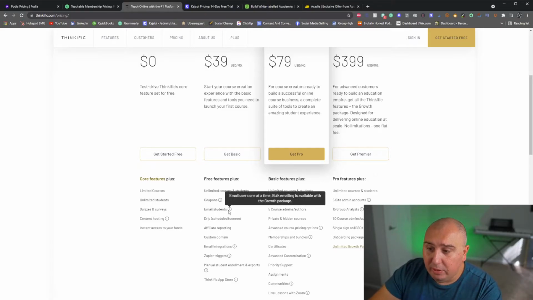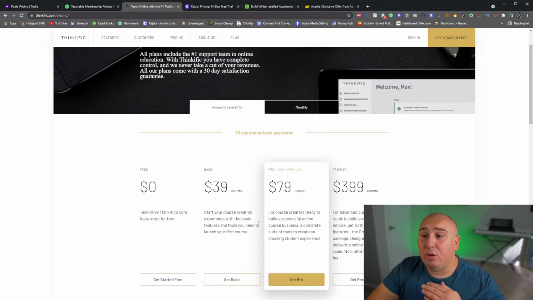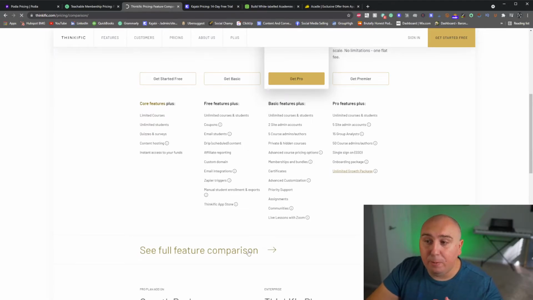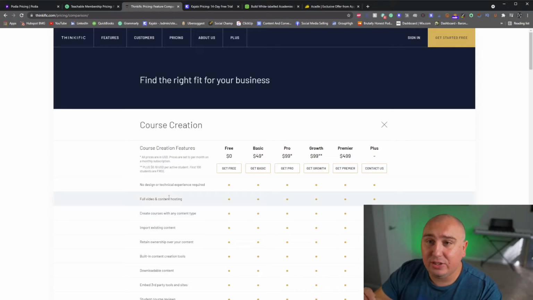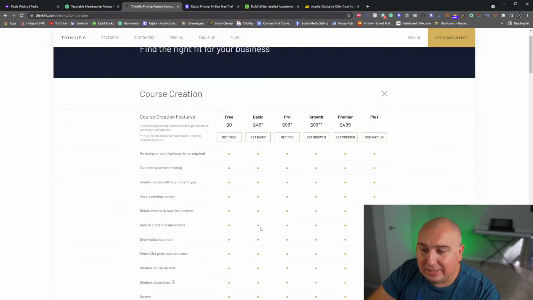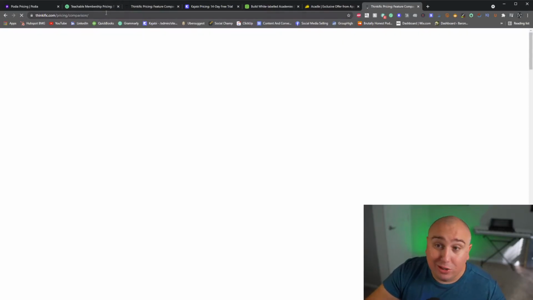So email students, email users one at a time. Bulk emailing is available with the growth package. Once again, keep that in mind. Now, the one thing that they don't tell you in here is when you go into the growth package and you start to get into the more expensive areas of this, I'm actually going to show you guys because I found this little trick talking to their salespeople.